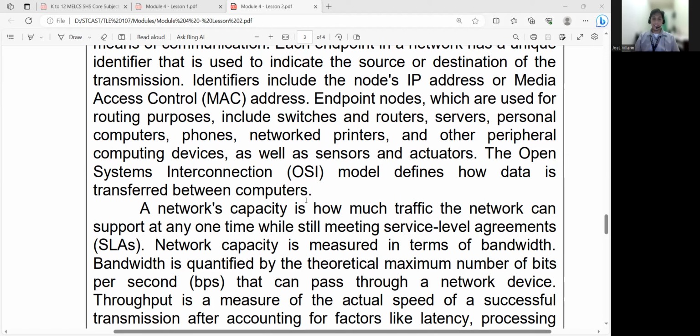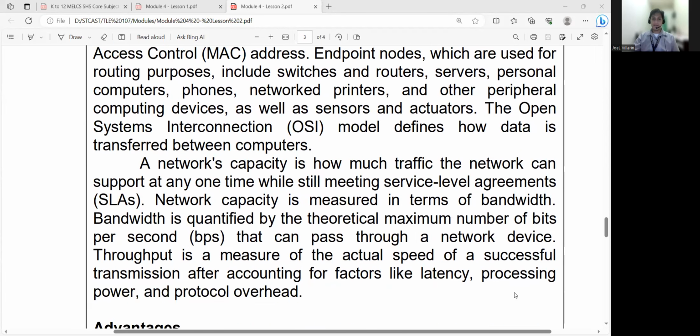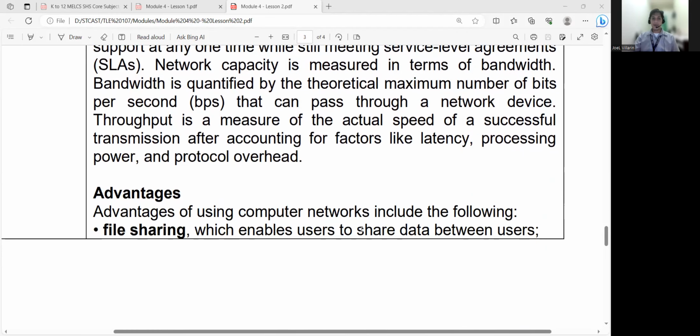Throughput is a measure of the actual speed of a successful transmission after accounting for factors like latency, processing power, and the protocol. Latency includes the delay. The power also matters, because if the power is slow, basically the file transfer is slow. And the protocol overhead is that step-by-step procedure encountered in the network through the TCP/IP protocol.